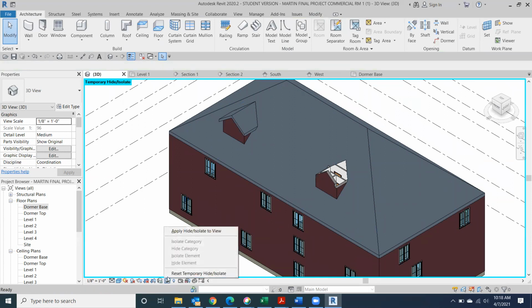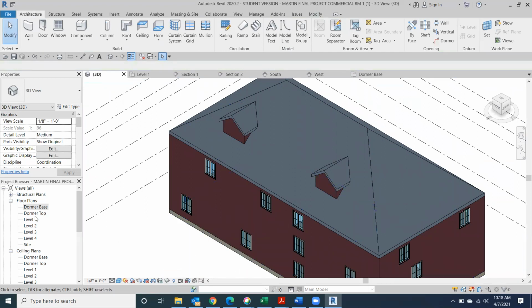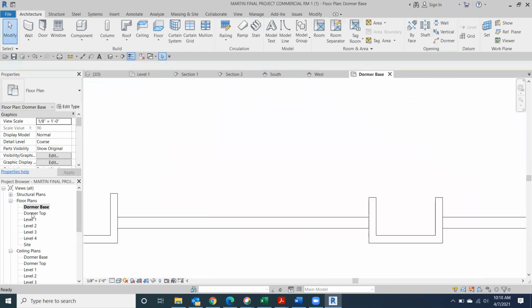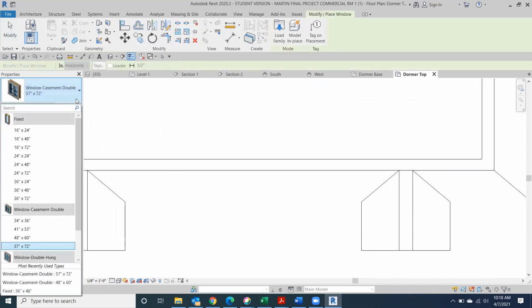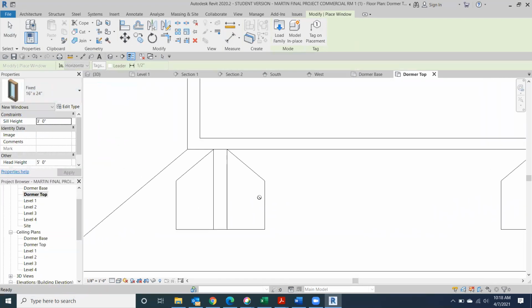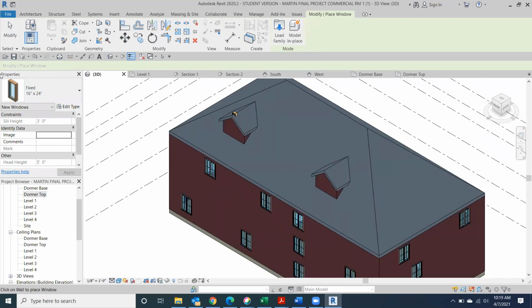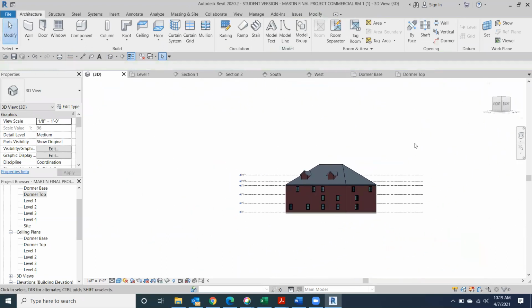And then one final thing that we can do on these dormers to make them look a little bit interesting is let's go ahead and jump back to dormer top. Let's go to our window tool. Let's pick a nice small window. Let's just try this one, see if that one will fit. I'll drop that window right there. Let's go to 3D, see how that looks. That looks ridiculous. How can we fix that?